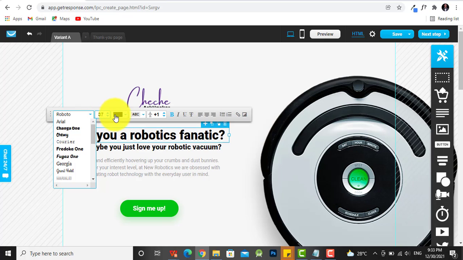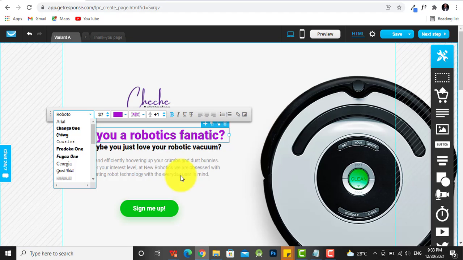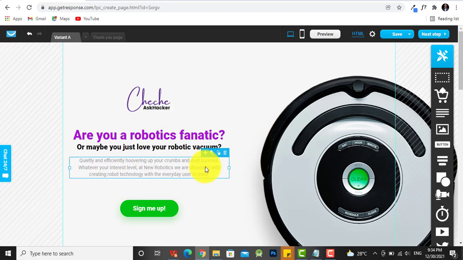We could also change the color of our font. Currently it's black. We could go for something purple, just to, yeah, I think that's good. Then click on OK. All right, so that's about that. We could also do some formatting, so the bold, italics, underline it, cross it. You could add a link to this particular text. Okay, that's all about this.